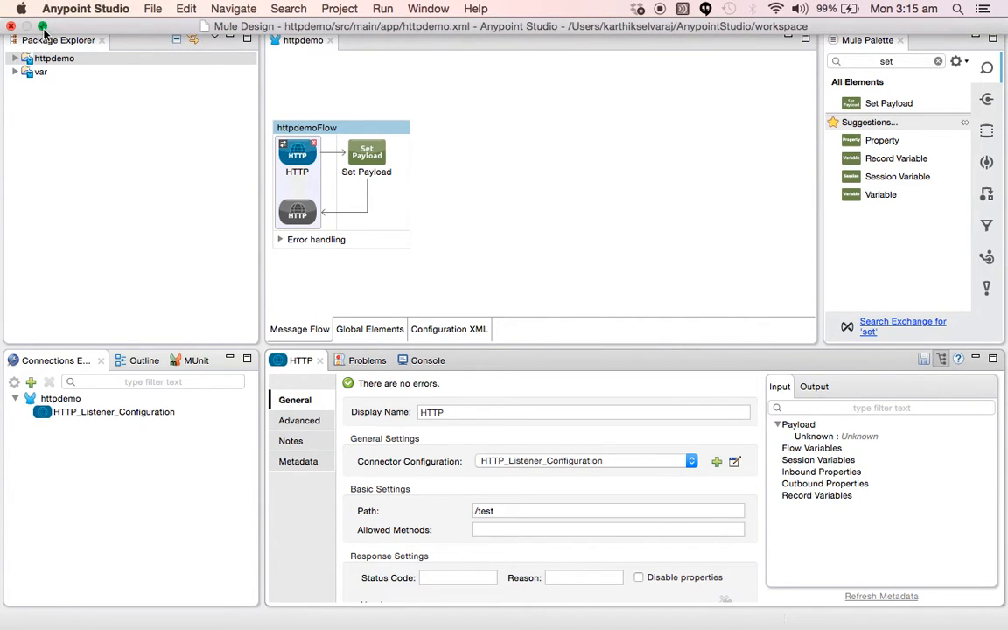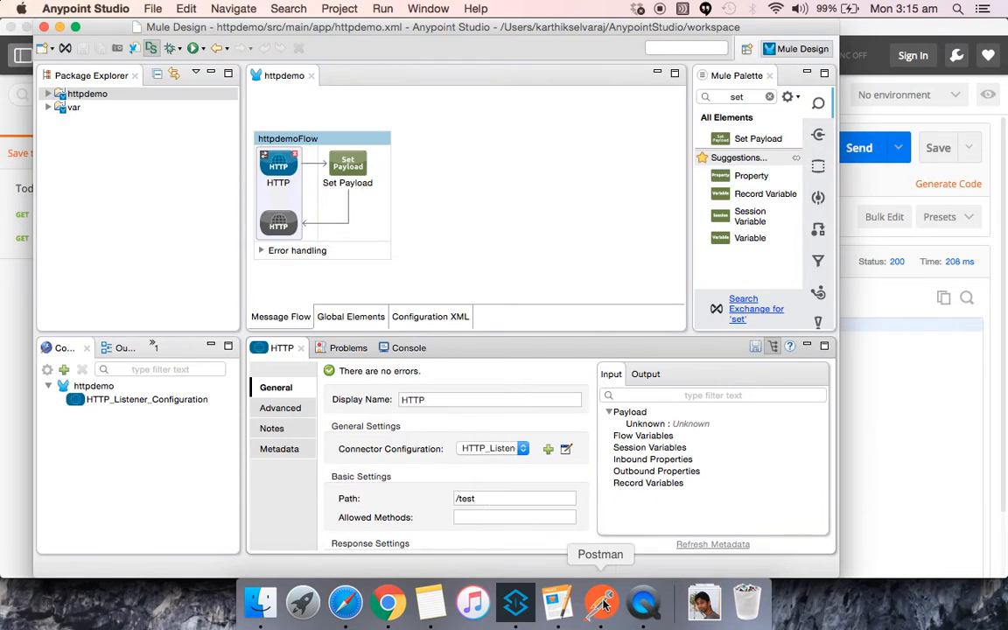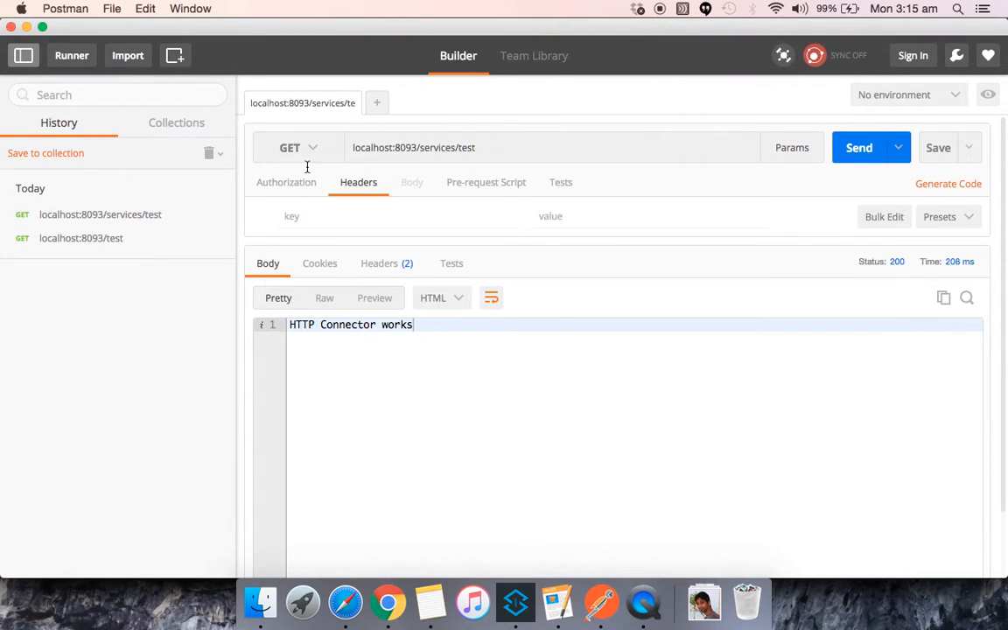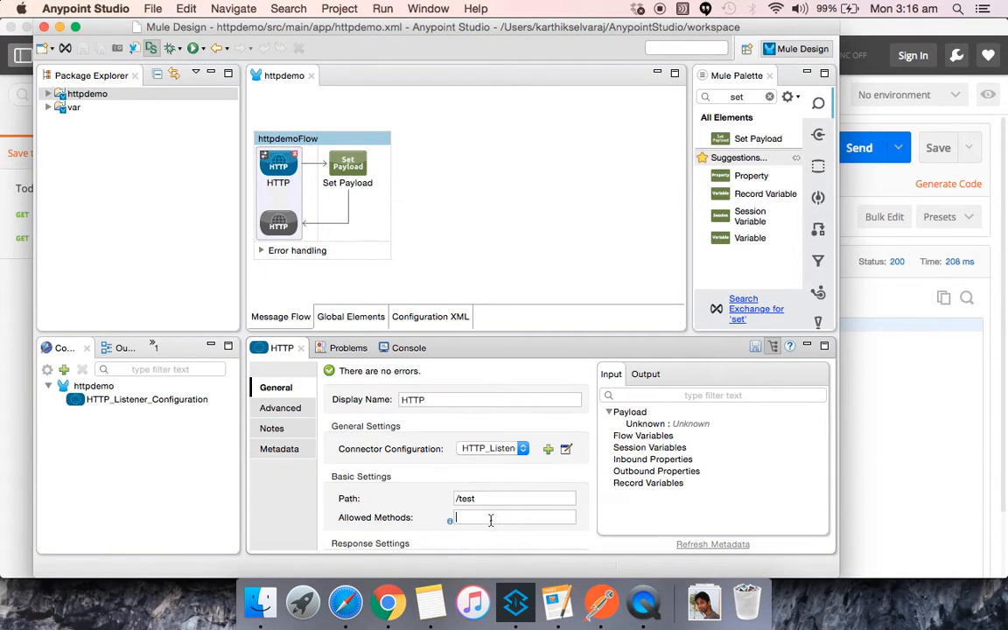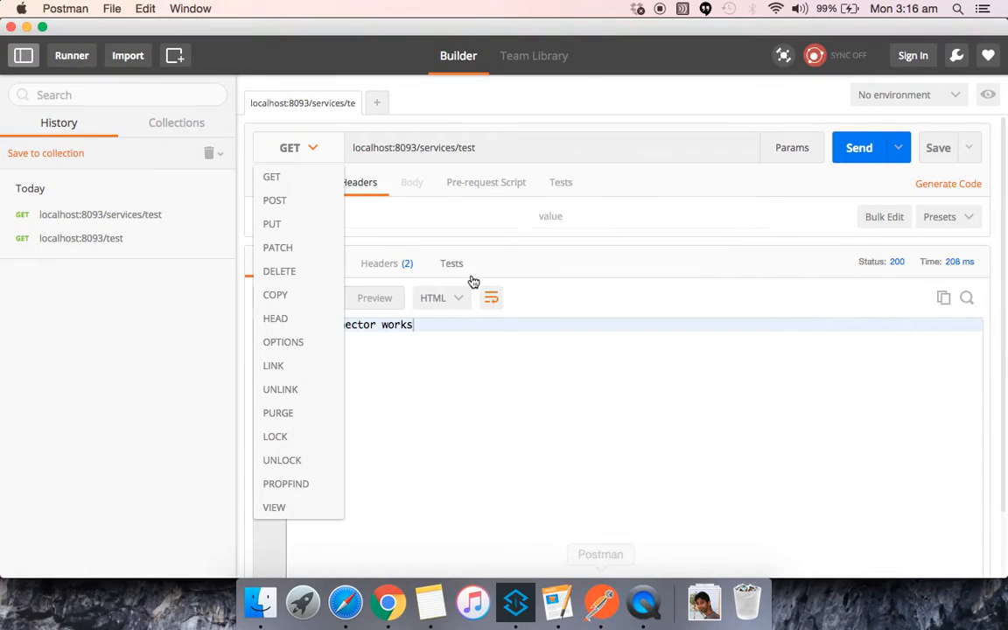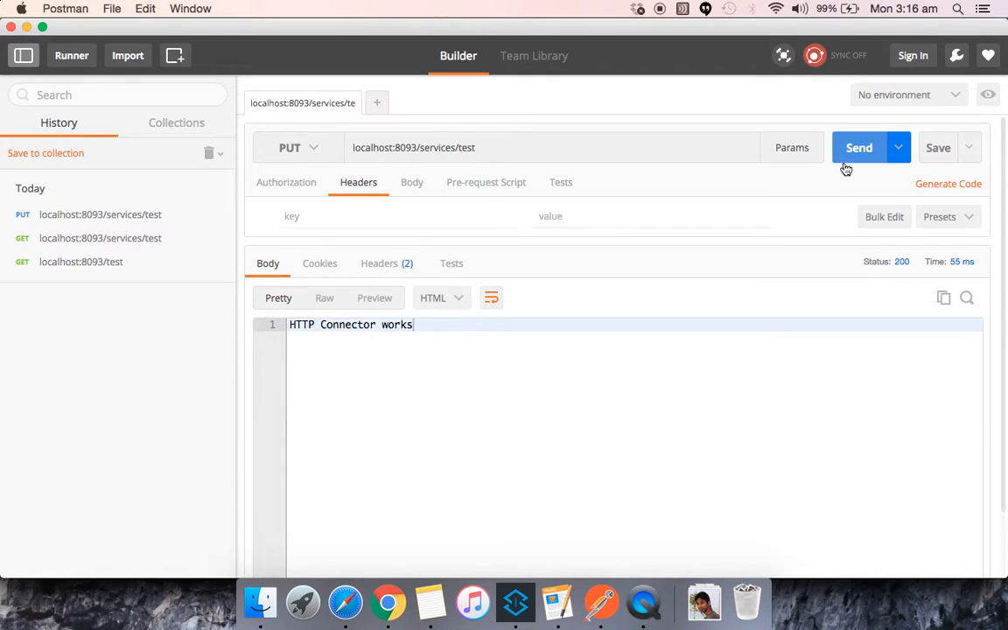There are a lot of HTTP methods available. You have GET, you have POST, you have PUT, you can see it over here. If we want to make the user use only a particular method, you can restrict it over here. So I can say GET, and if I put a comma and say POST, it means that it allows only GET and POST methods. I haven't deployed yet. So let me use some other method, PUT, over here, and it still gives me HTTP connector works.